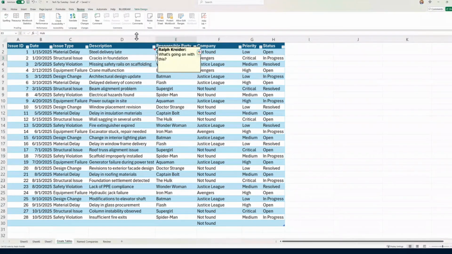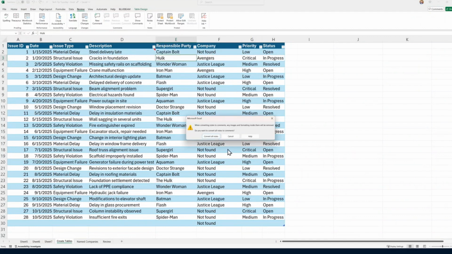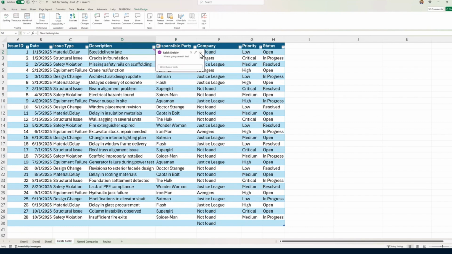kind of work it. Excel wants you to use comments. So we're going to convert all notes to comments. It changes that into this comment here. And then it automatically grabs your username. You can delete it. You can add Ralph.